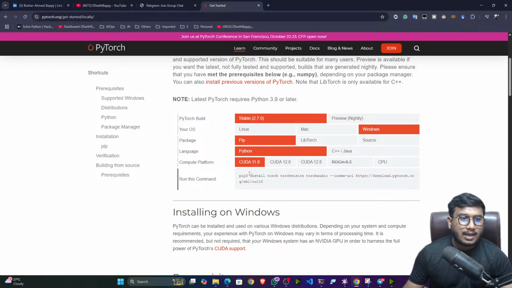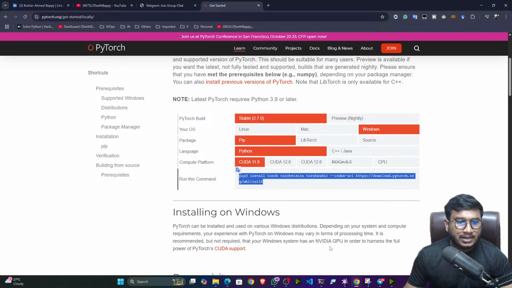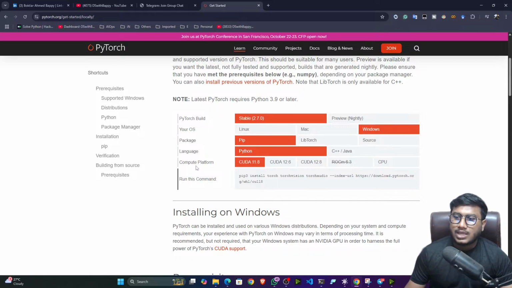If you have, let's say, 11.8, you can select 11.8. If you have 12.8, you can select 12.8. And those who want to install only on the CPU can select CPU. If you select everything, this is the final command. Now let's copy the command and execute it from your terminal. It will install PyTorch in your system, but make sure you have the GPU configured.